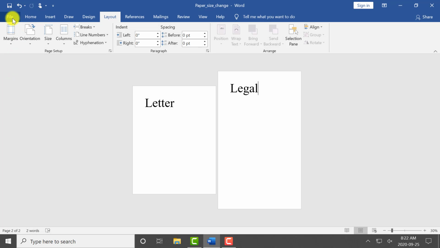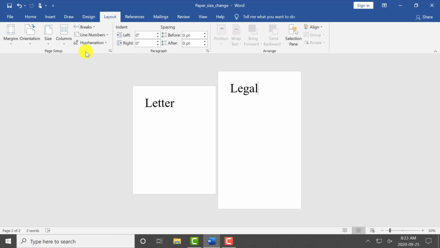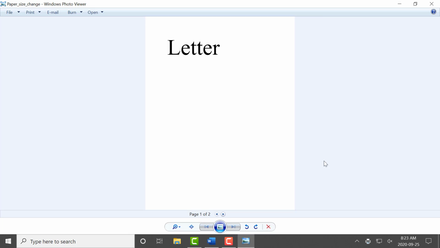Now when we print our sample document to your image printer, we can see that we've created a file with all letter-sized pages. All the pages that were previously legal-sized have been scaled down to fit the new letter-sized page.